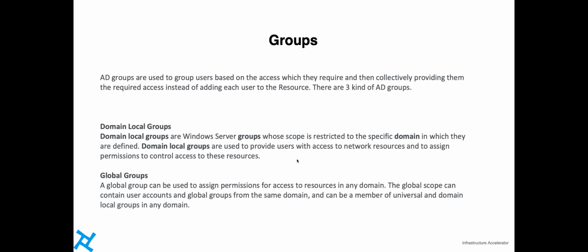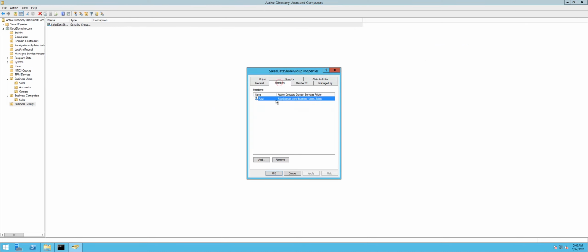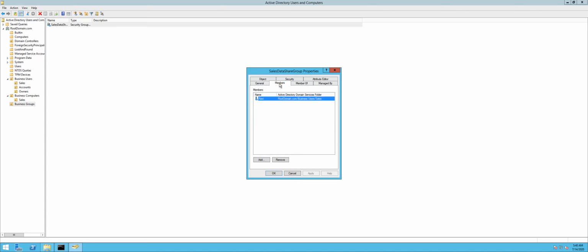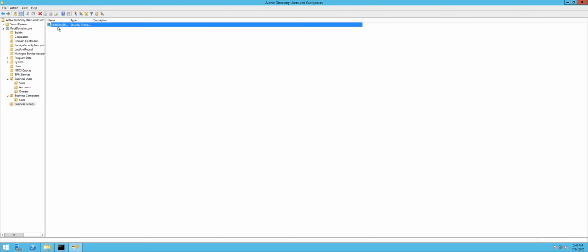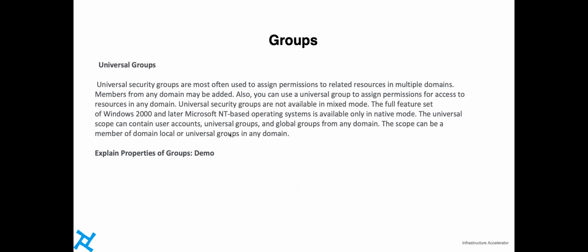So in my case, this folder is a resource to which you have added the group, and these users are the members. So a domain global group can have members from its domain and can be added to the resources in its domain as well. Whereas a domain local group can have resources from its domain and the users have to be from the other domain. And the third one is the universal group.